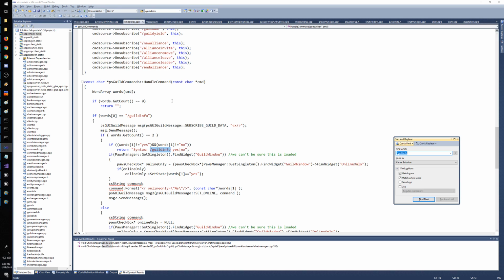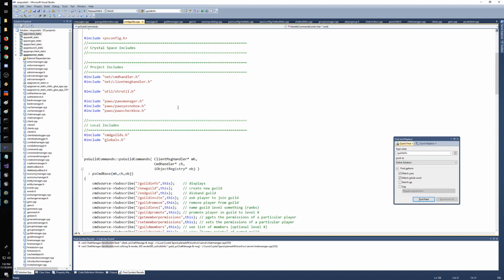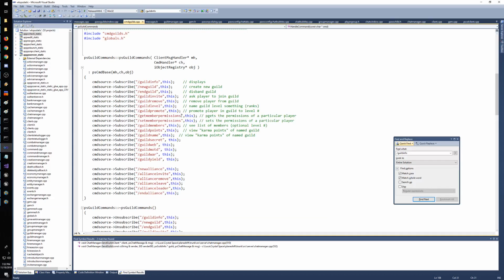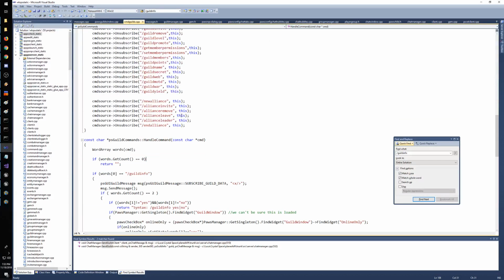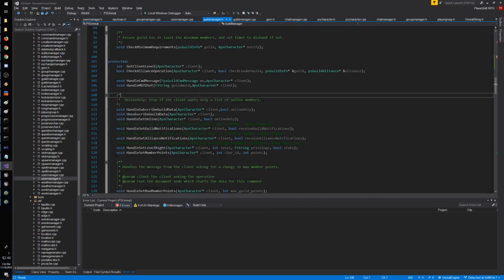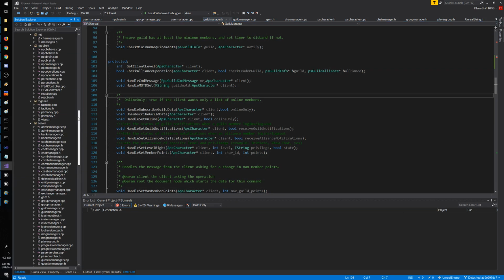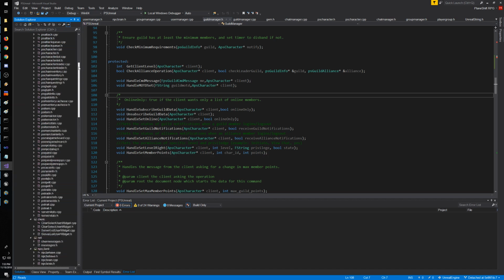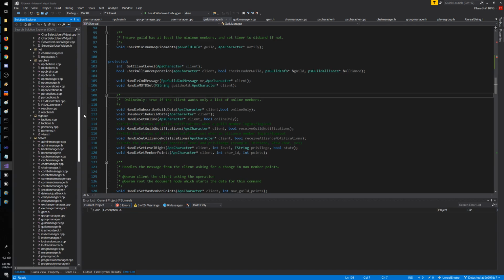Where is this guild command handler? Is it here? Is it PS guild commands? Now I'm a bit confused. What is this? So command guilds are all the commands, but I don't have this one ported, right, in Unreal. No, I don't have this ported.